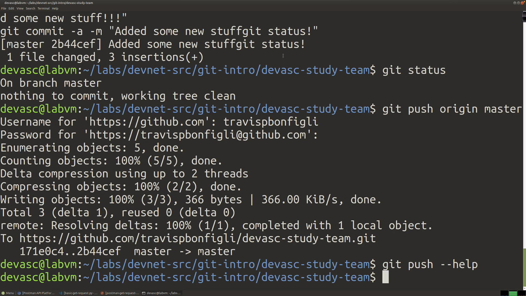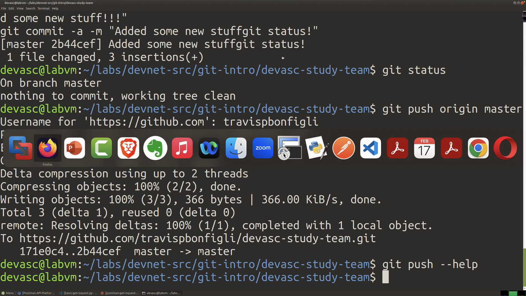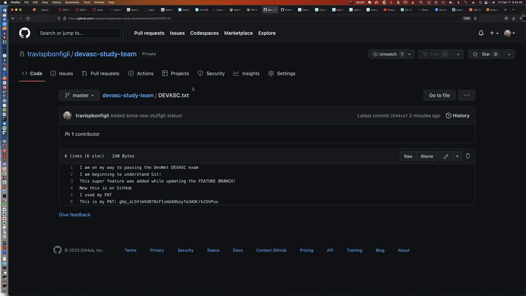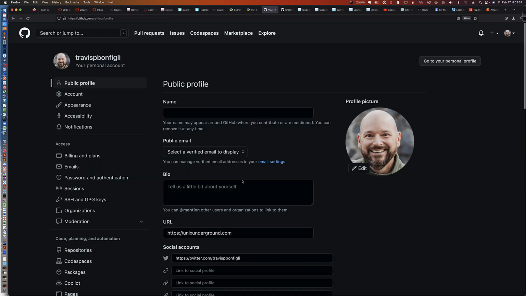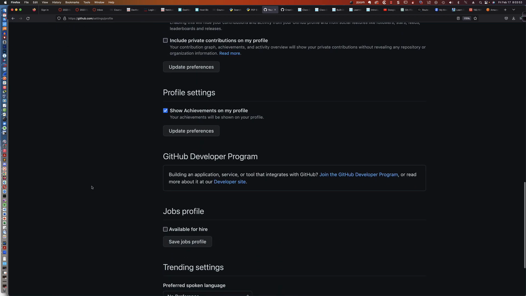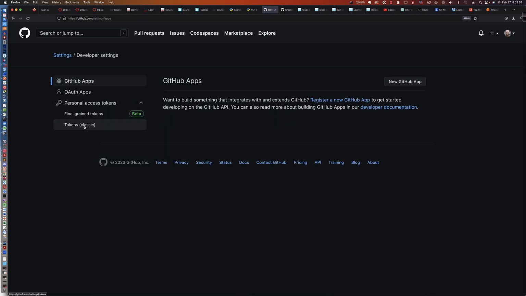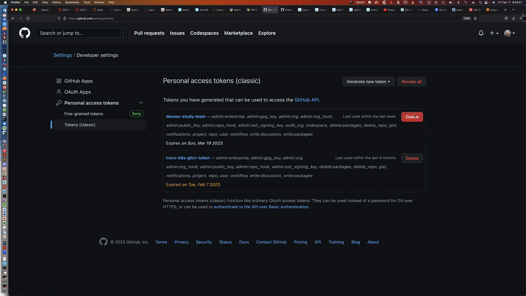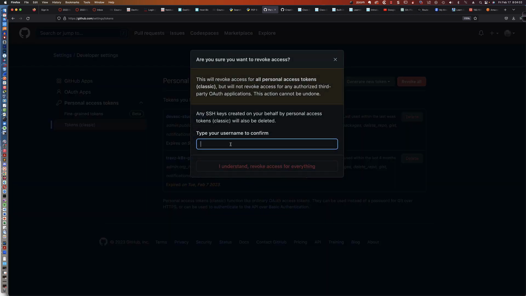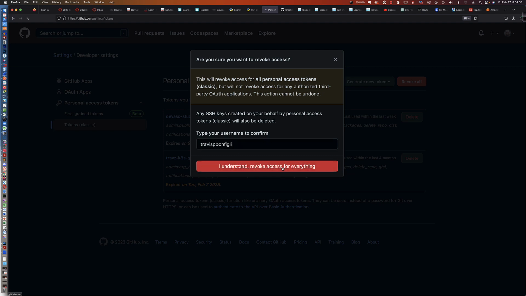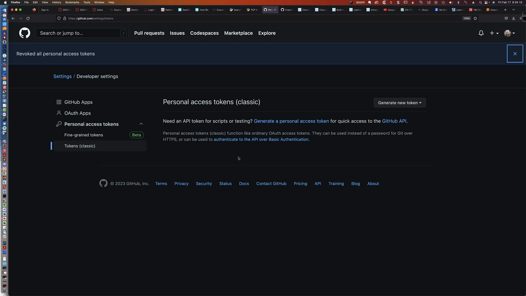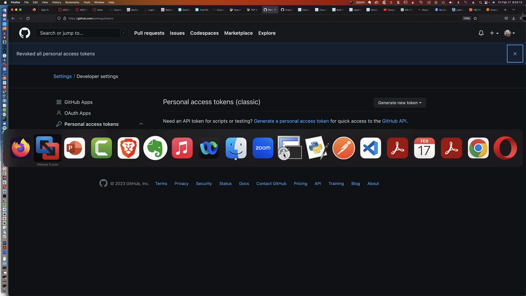You would make your changes here. You would do your git push origin master. And that is going to show up here in your GitHub. And remember, in order to generate that personal access token, we come down to settings. We go to developer settings. We go to personal access tokens. We go to tokens classic. You can see I've got 2. So I'm going to revoke all. Type your username to confirm, Travis P. Bonfili. And I understand, revoke access to everything. All right, well, that is going to do it.